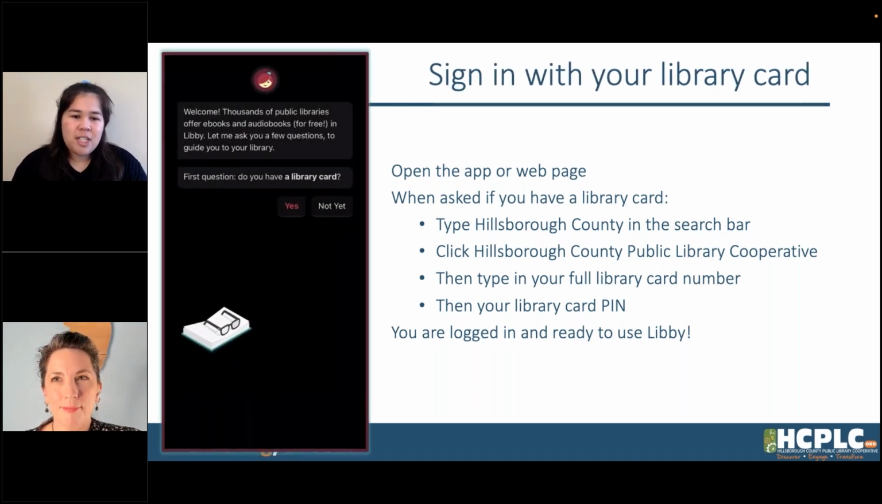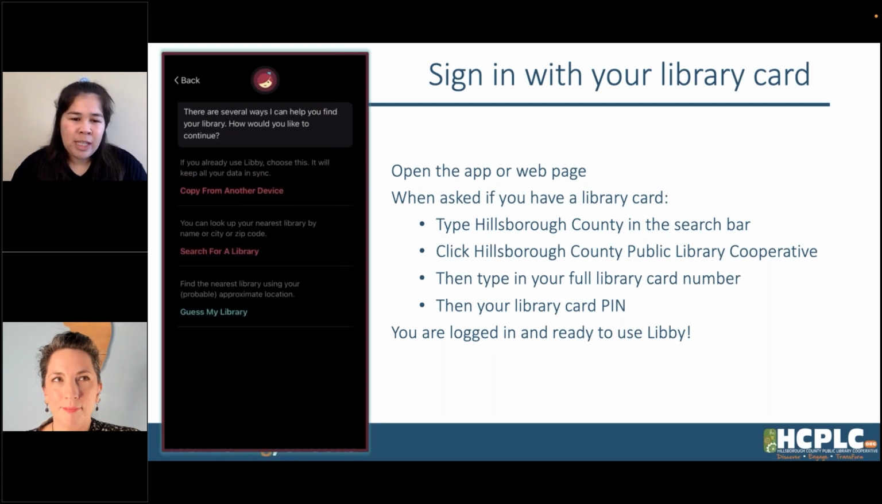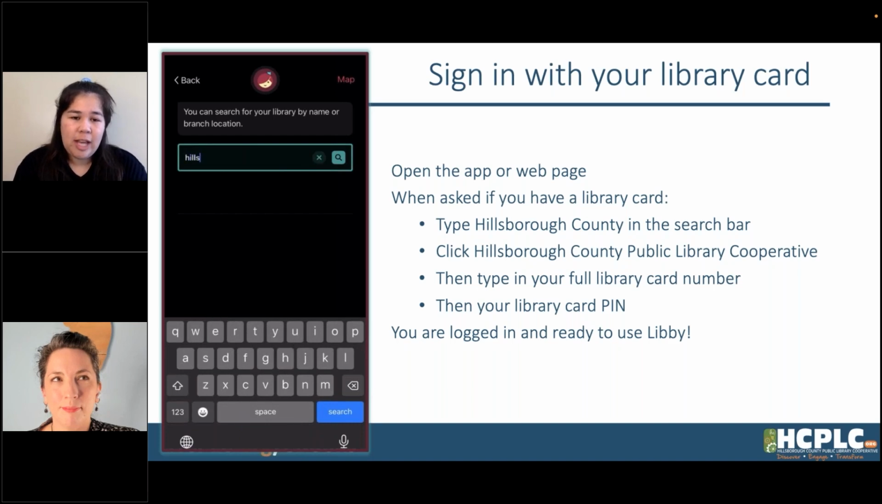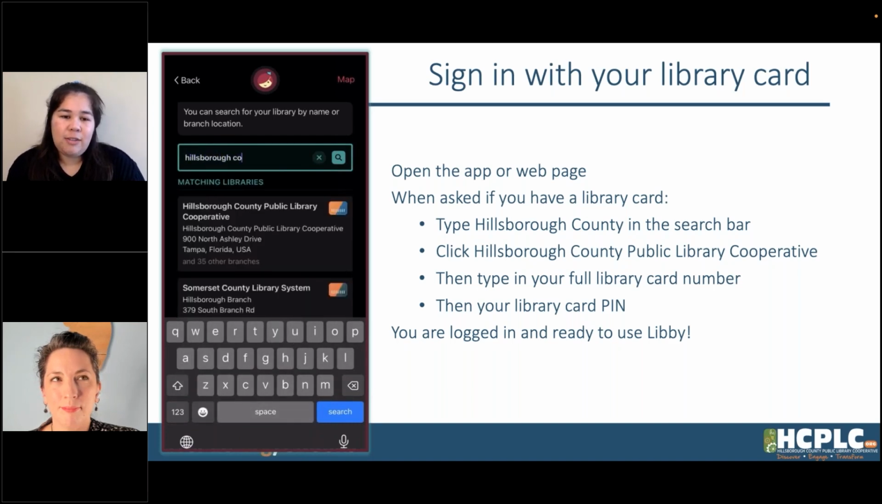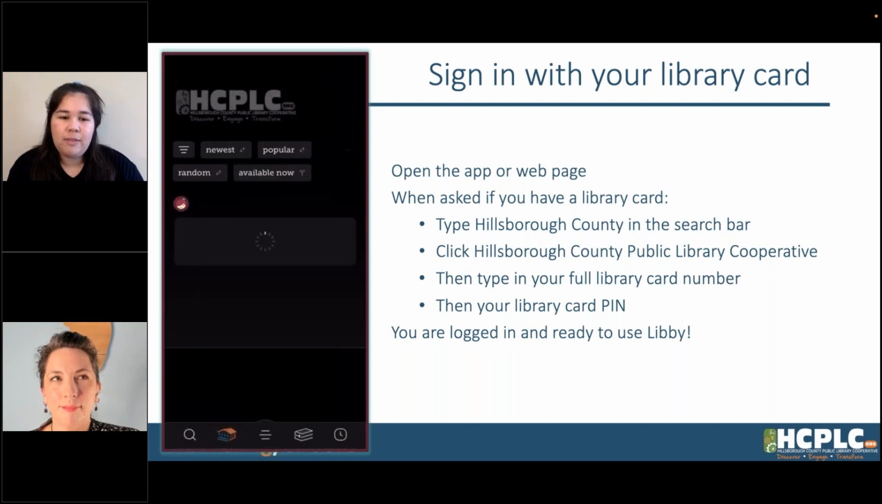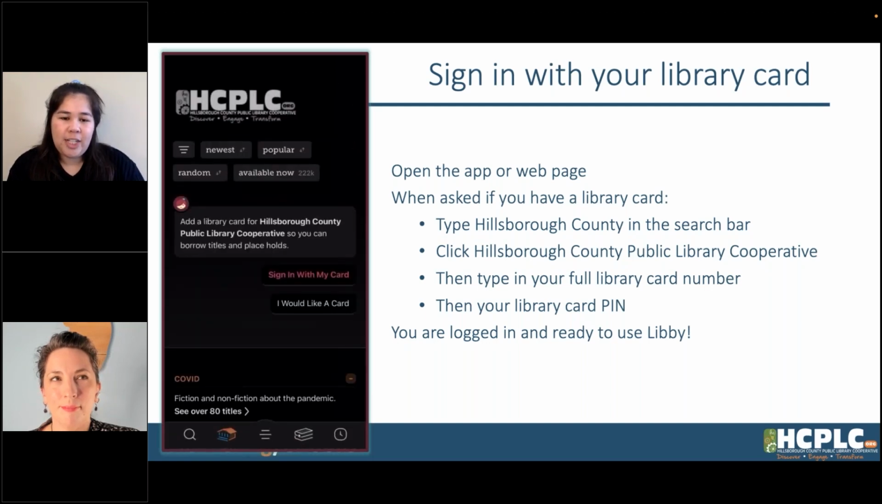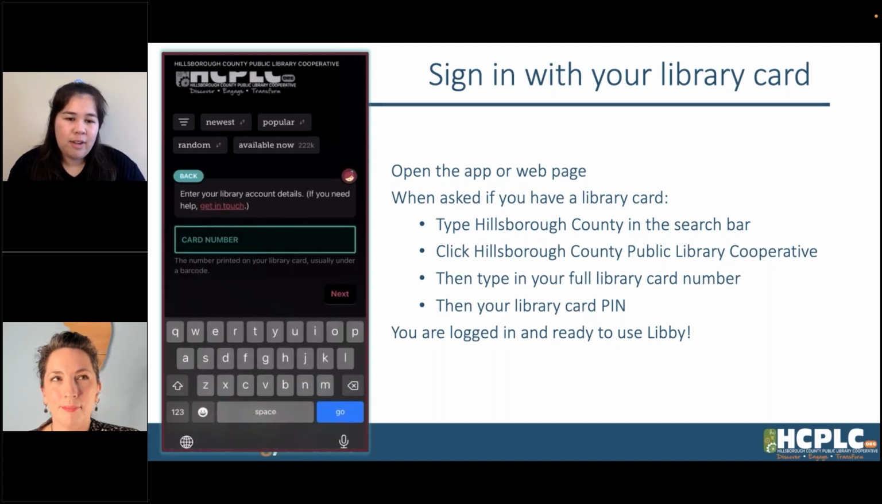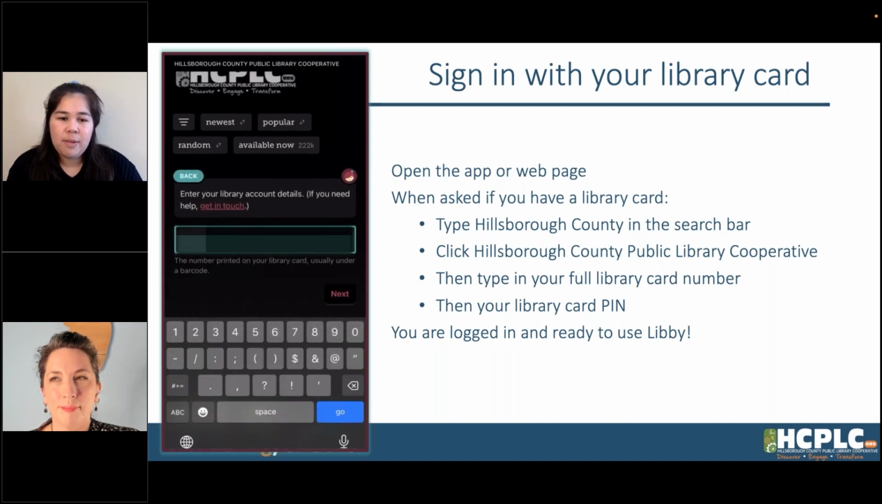So this is the first page that comes up when you log in. You'll click yes, you'll go to search for your library, which is the second one there. Here is where you're going to type in Hillsborough County. And the first one there, your first result should be Hillsborough County Public Library Cooperative, and you're going to click on that. Here you're going to go to sign in with my card. So make sure you have your library card ready. You're going to type in your long number there.